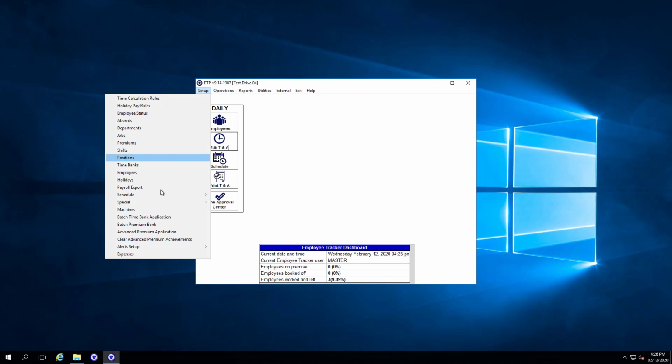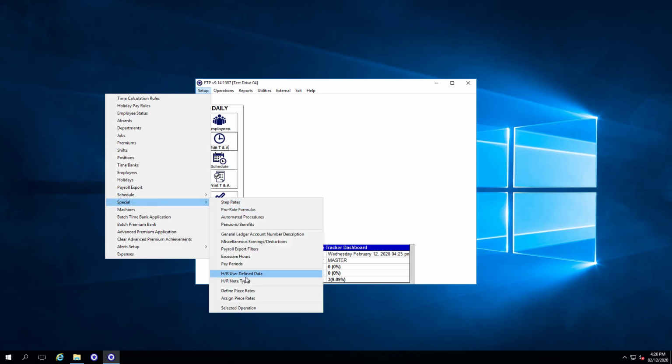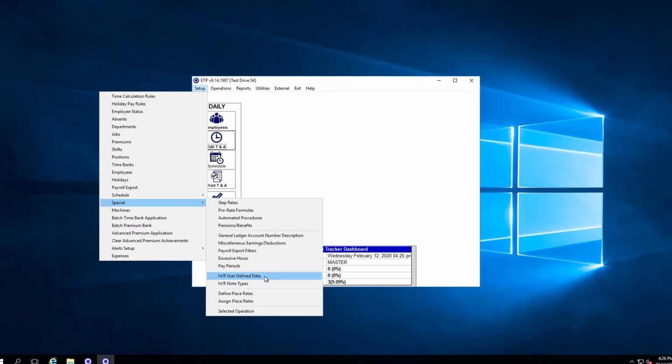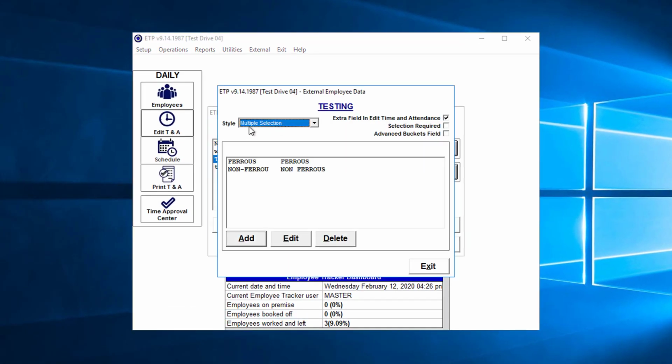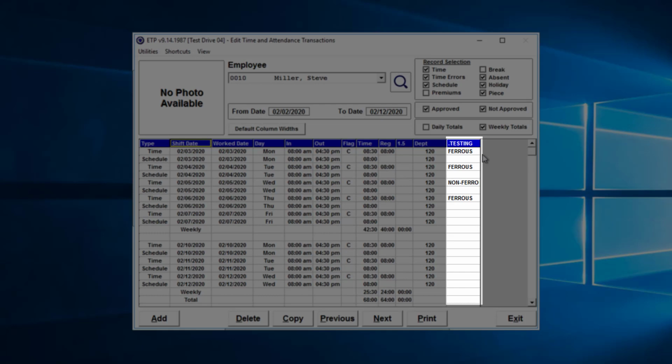In Setup, Special, HR User-Defined Data, multiple selection type data fields can be set to be included in the Edit Time and Attendance by checking this box. Doing that will make it show as a column in the Edit Time and Attendance.